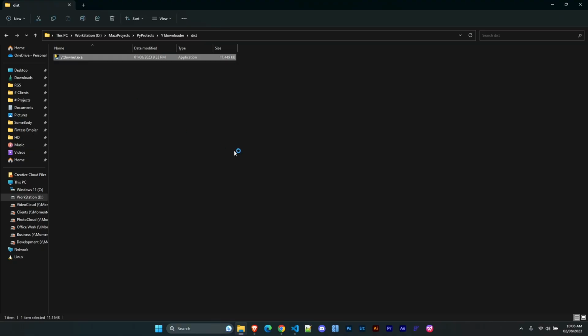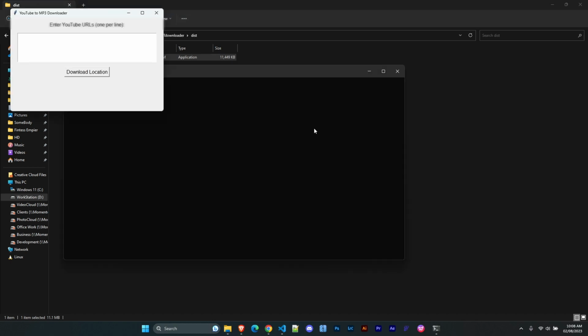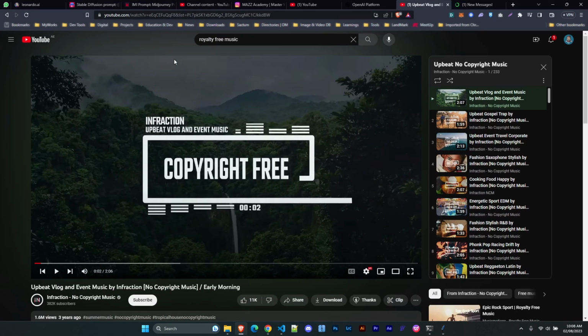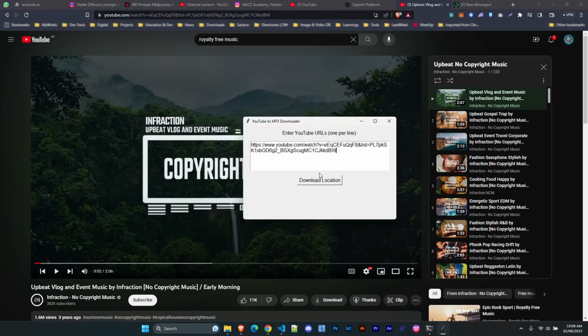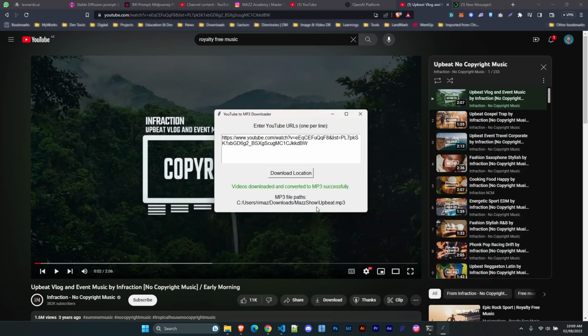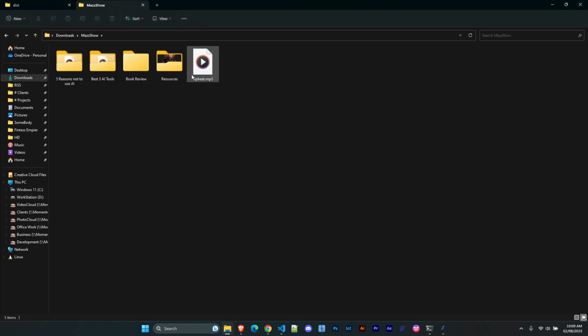So this is the final version of the program. It will pop up with this window. Now you can copy the YouTube link, which shouldn't be a live video, obviously. And then you paste it, and then the download location. You select the location where you want to download. So I'm downloading it under my folder. Then if I go to this folder, I have the audio here. So it's already downloaded. This is what we are going to build today.